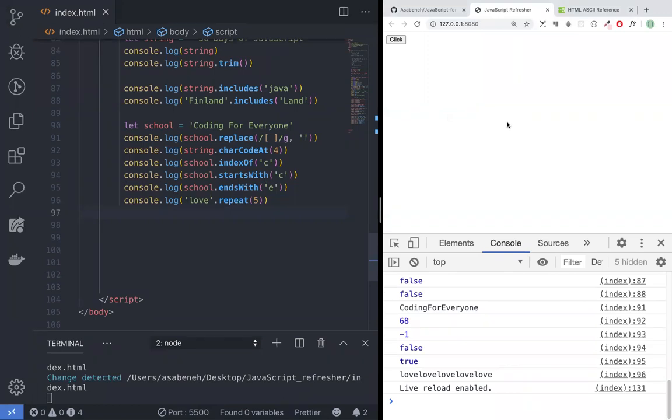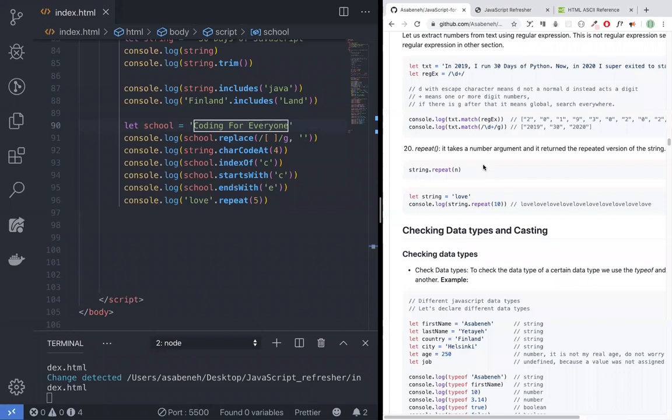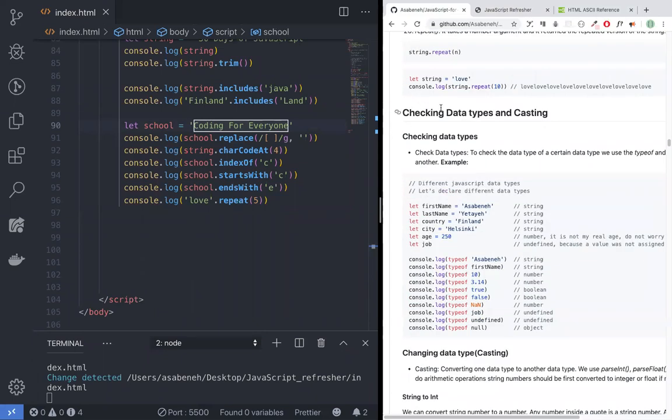Okay, do you hear me, guys? Okay, good. Yes. Good, yeah. Let's make it somehow interactive, because if you don't say anything I don't know what's happening, because it's remote, right? So let's keep going, checking data types and casting.